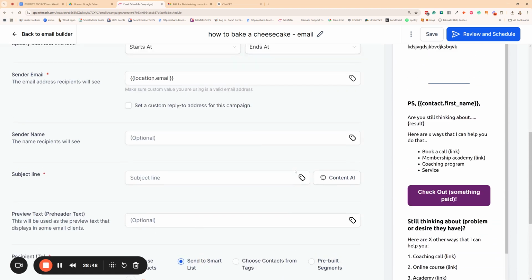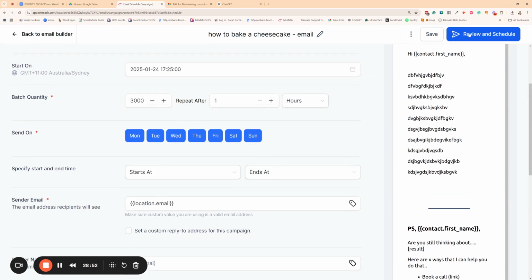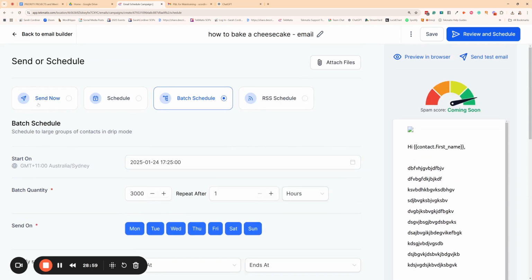That's just a case scenario example of one of the reasons why you might use that or turn it on. All right, now once you have filled in all of that information, click review and schedule, and it will then get ready to send that email for you at the date and time you selected, or right now if you've chosen to send it right now.